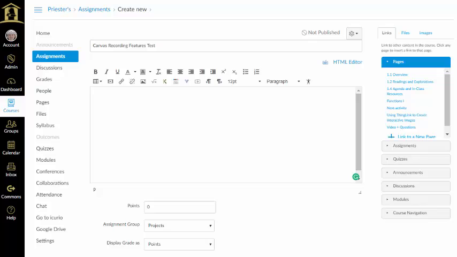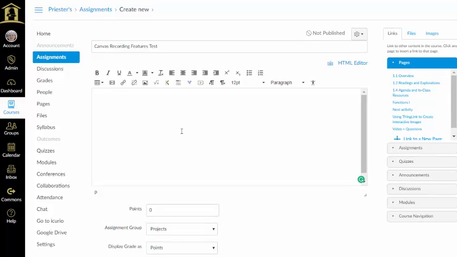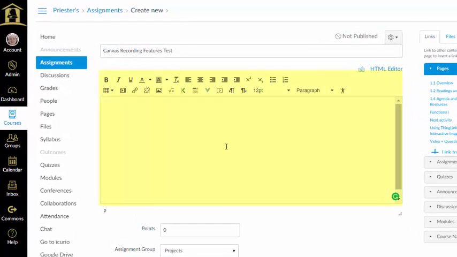Let me start with showing you how to record video in the rich content editor first. Okay, the first thing that you need to do is decide where on Canvas you're going to record your video or audio. Right now I'm in an assignment, and so I've created a brand new assignment and I'm in the rich content editor, which is this area here. If I was in a discussion or a content page or a quiz, all of it's going to look very similar because it's all the rich content editor.